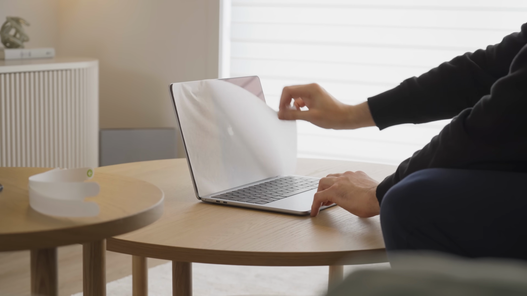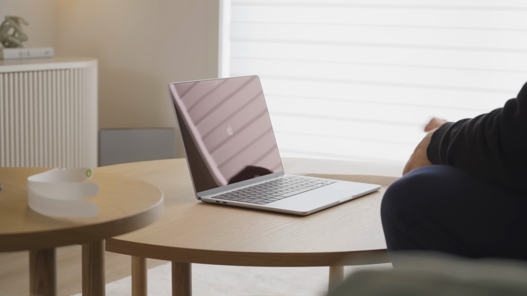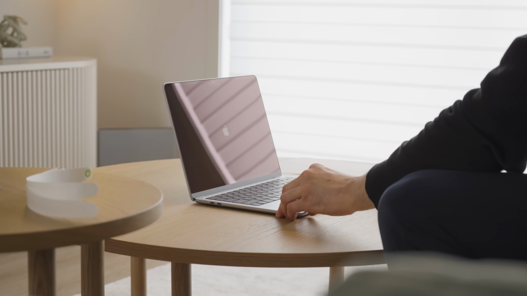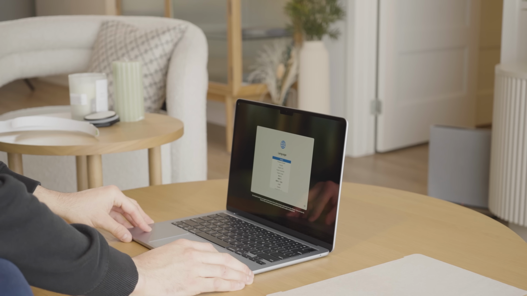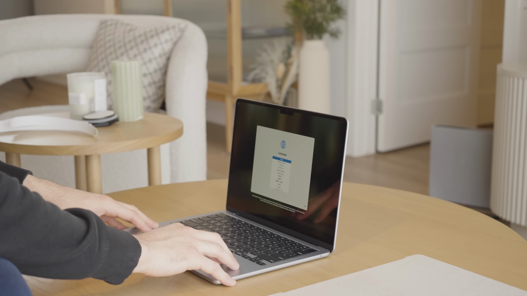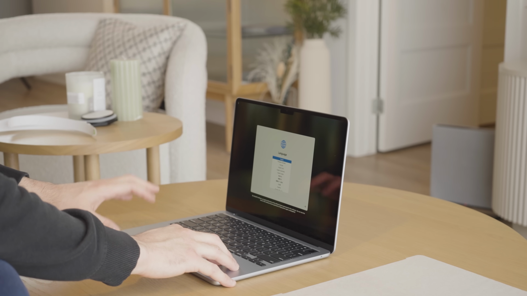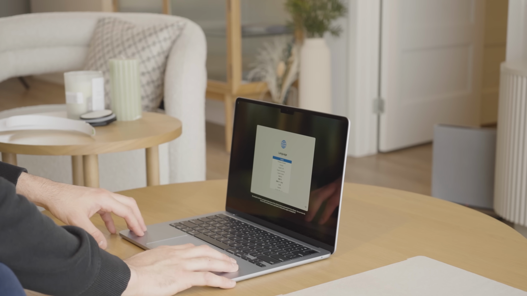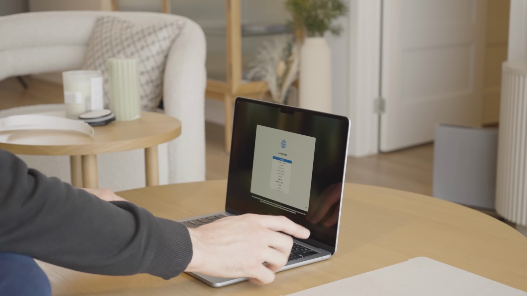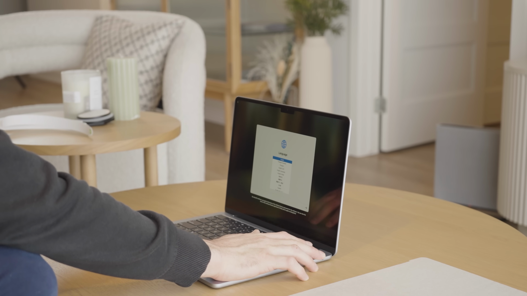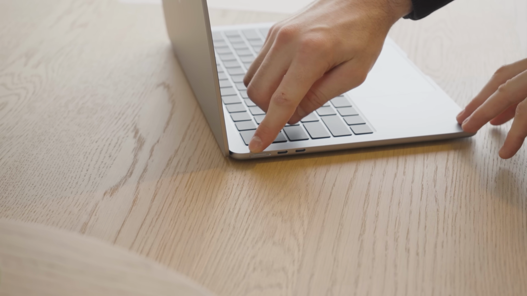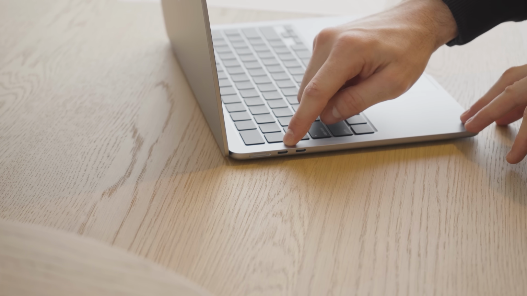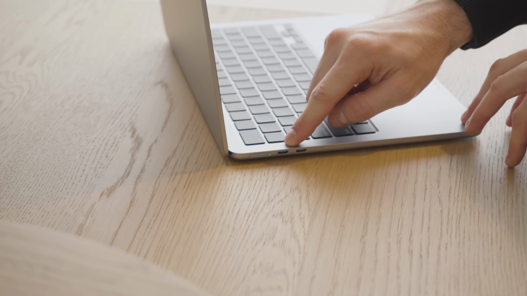I can remove this. Wow, that looks very nice. So I'm gonna set this up for programming so that we can start all the tests, do some programming, see how it handles that. And just a quick mention on the ports. You have the usual 3.5 millimeter on this side. And on the left, you have the MagSafe 3 and two USB-C or Thunderbolt 4 ports.